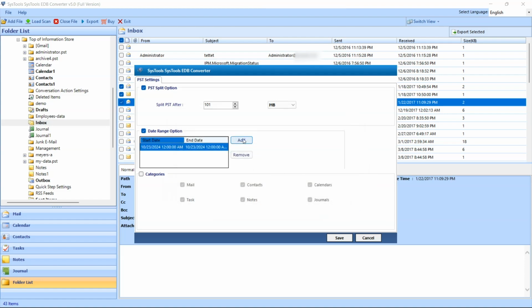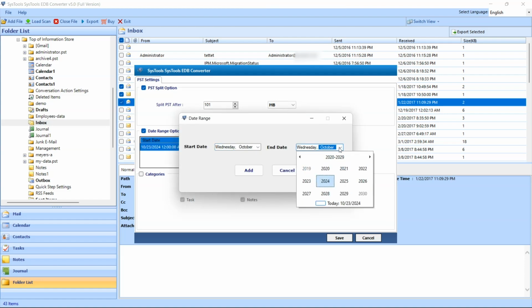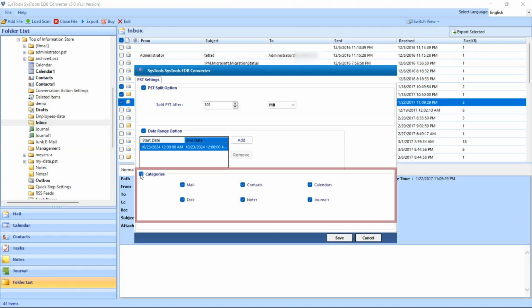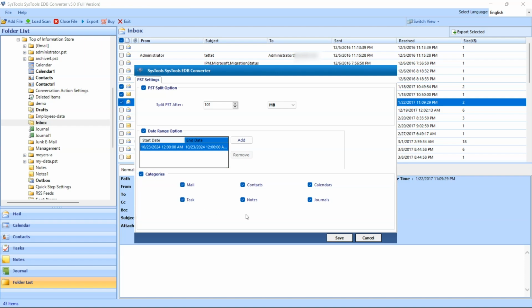You can add multiple date ranges. If you want to remove an added date range, then you can remove it by clicking on the Remove option. Now comes the Categories option. In this option you can check or uncheck category boxes as per your need. Click on the Save button to save the settings.